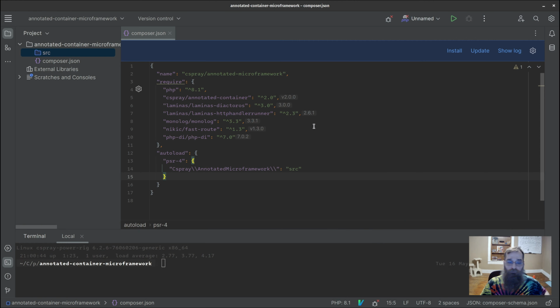Today I'm going to be writing some code where I implement a PSR-15 compliant microframework using a personal project that I've been putting a lot of time into called Annotated Container, as well as some other popular open source libraries. So let's start looking at some code.